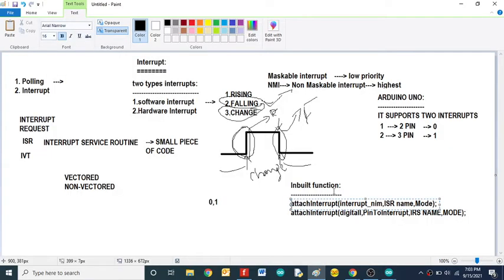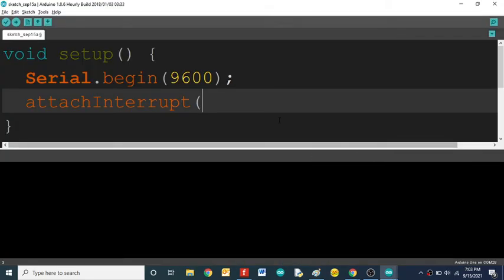Then here I will give the interrupt number. There are two ways, right? What is the interrupt number for pin number 2? It is 0. If you are connecting this switch to pin number 3, then make it 1. Now I will make it 0, and I will give the name as blink, because I want to blink the LED. That is my operation. Blink is the ISR name, and then give the mode. You have 3 modes: rising, falling, and change. I will use the rising mode.